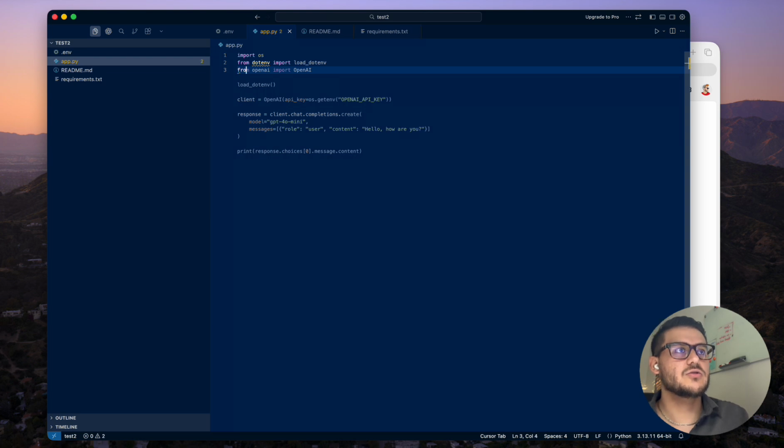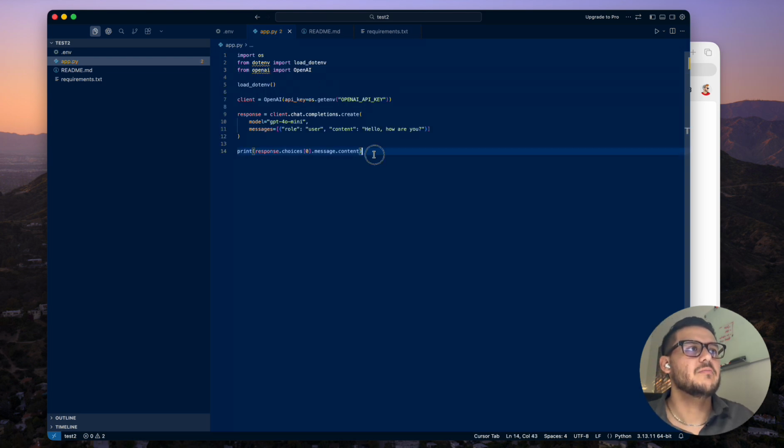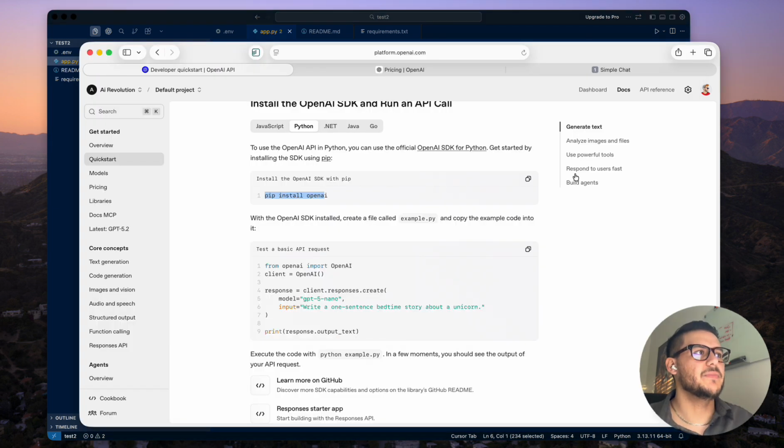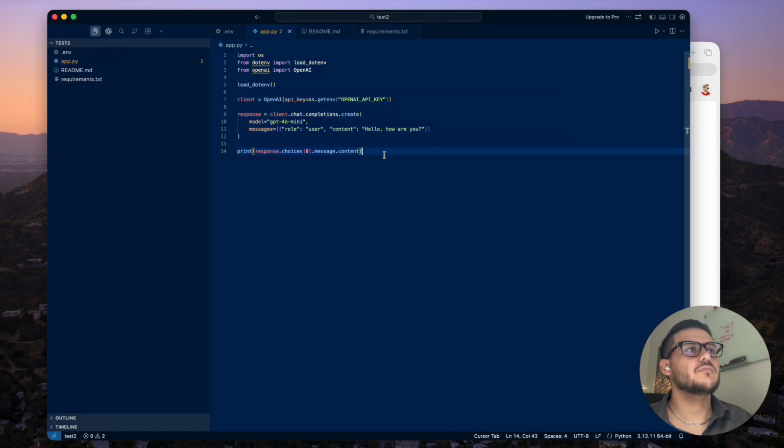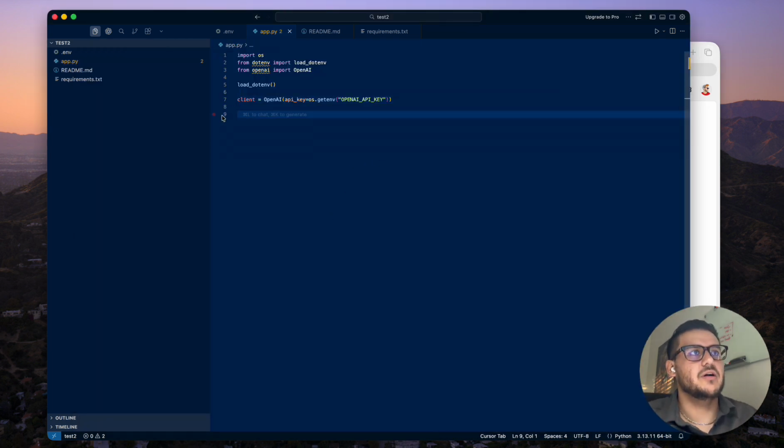Then I'm also going to use something from OpenAI, but this I'm not going to use. Why, you might be wondering? It's because I don't want to use chat completions. The OpenAI API has chat completions, which is the older API, or the responses API, which is the new one. So that's the one I'm going to use. I don't need this part, but I do need this.